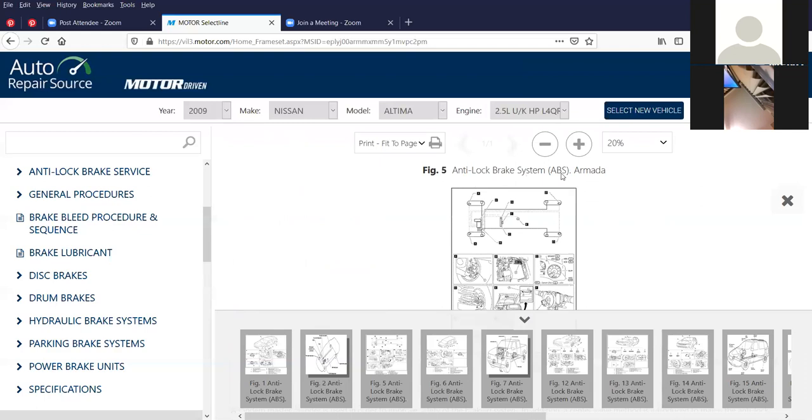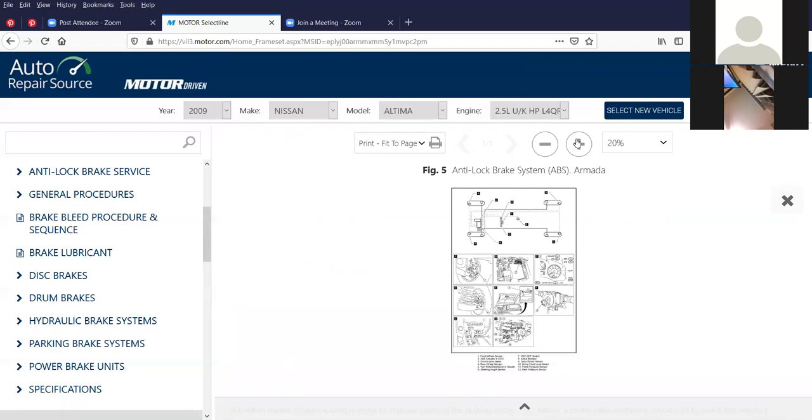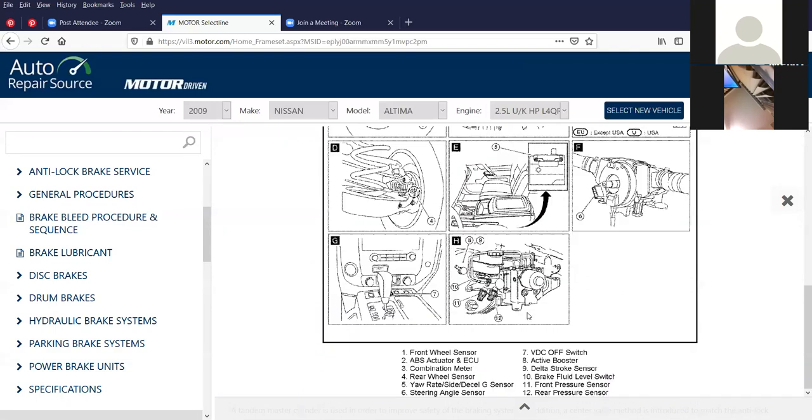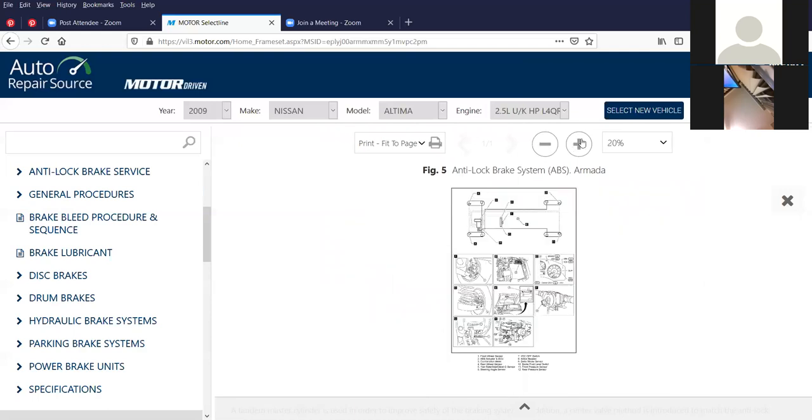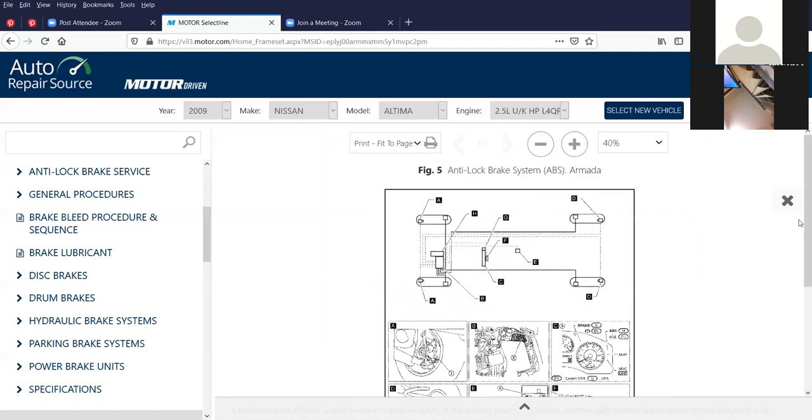This is the anti-lock brake system for the Armada. And if you notice this little triangle in this gray area, that will hide all of these pop-ups, these pages over here. So we can remove it and we can see the whole page. And this gives you a little legend of what each number is in the diagram. Number one is the front wheel sensor. Number two is the ABS actuator and ECU. Number three is the combination meter, and so on, all the way up to 12. Again, you can make it smaller so you can see it all in one shot. And you can use the vertical scroll bar over here to scroll up and down.